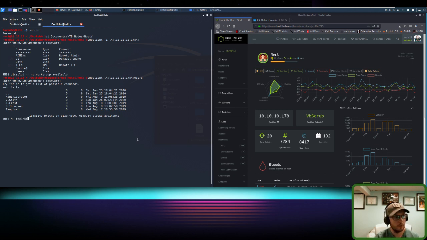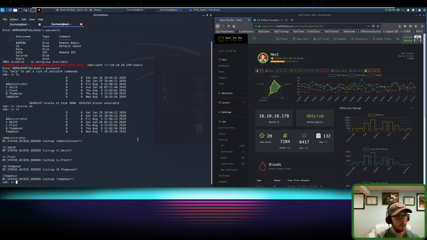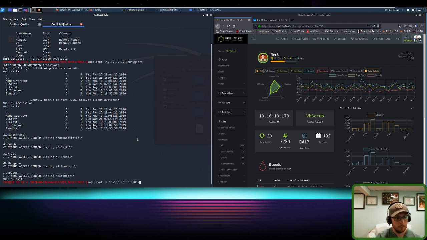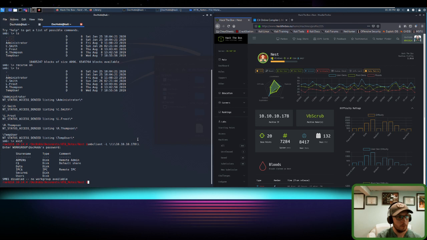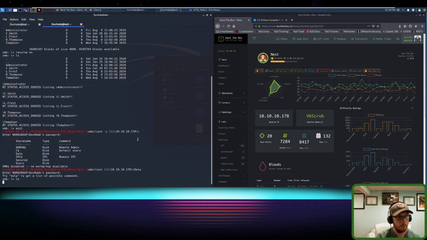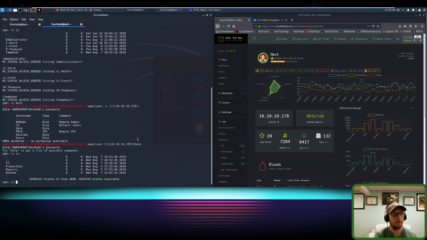So why don't we turn recurse on and see what we can see. It doesn't look like there's anything that we really need or anything that we can really even get access to, so let's exit out of that. We have a couple other shares to choose from. Let's try Data this time. Alright, we have a few folders.